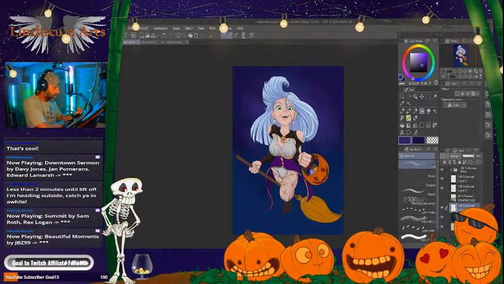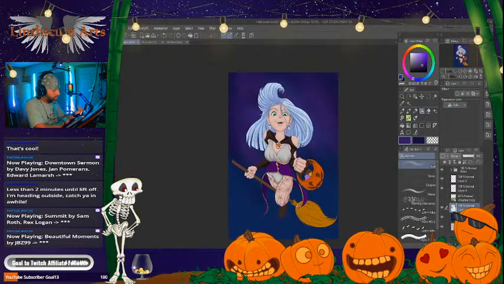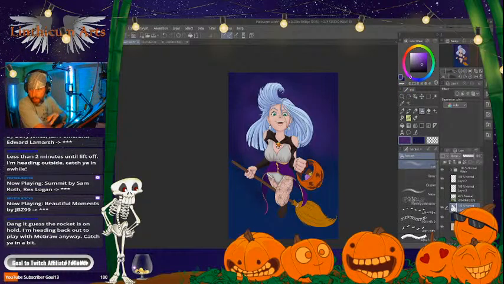So, what we're working on right now is kind of working on the background. And let's see here, we'll give these guys a little bit.